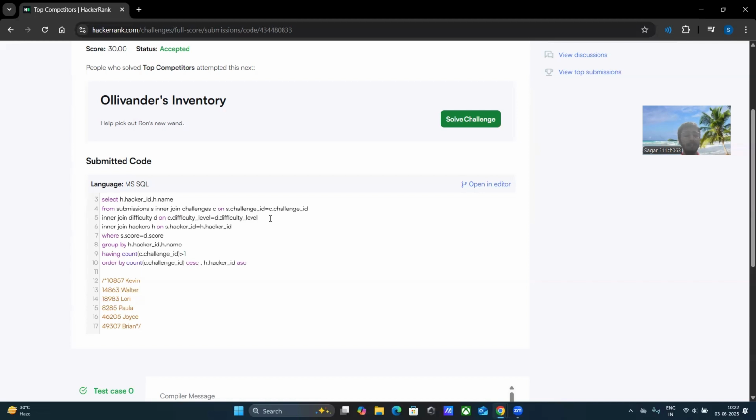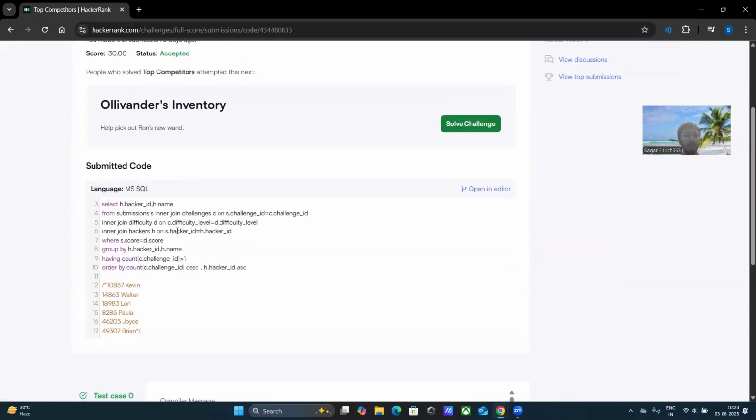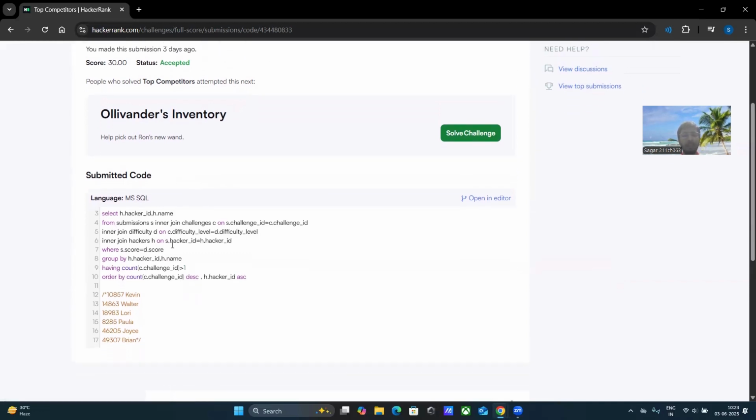Then we connect with the hackers table where we have hacker id and name, and hacker id is one column that is present in the tables that we have joined till now. So in the submission table there is one column that is hacker id, and in the hackers table there is also one column that is hacker id. So finally we have done the inner join. Using inner join we have formed the table from which we would like to get the information.